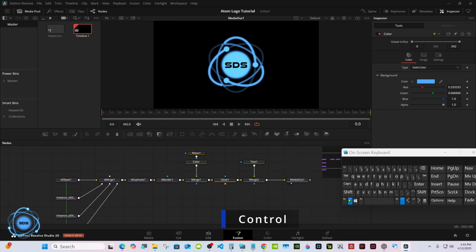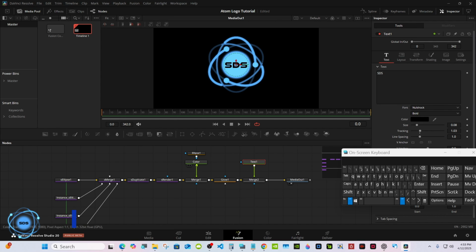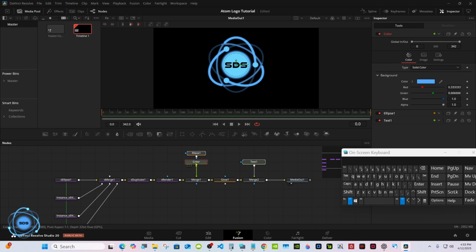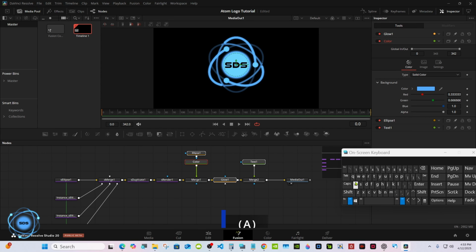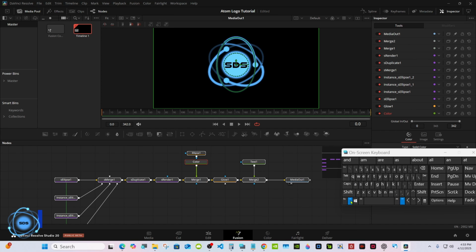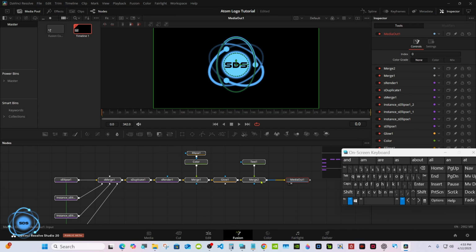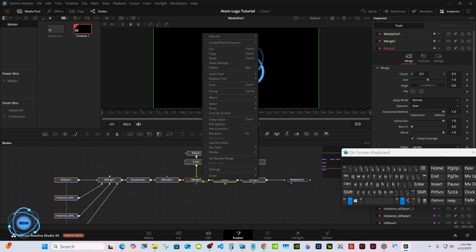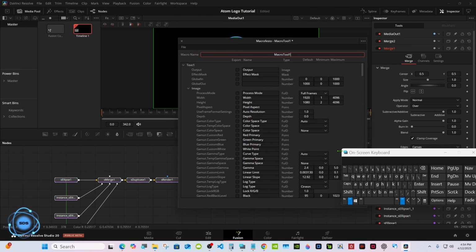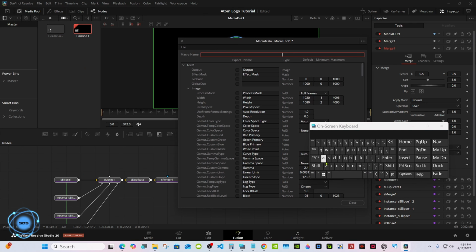Hold the control button down. Select these in the order that I do. Then hit A on the keyboard. Keep the control button down. And deselect the media out. Right click on any one of the other nodes. Go to macro. Create macro. Give it a name. And follow along.